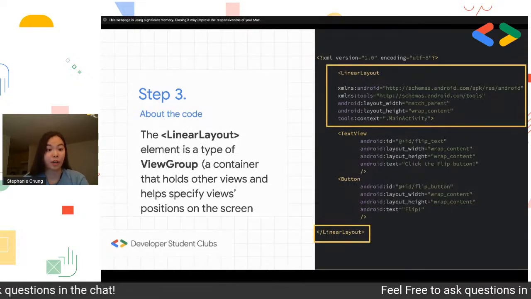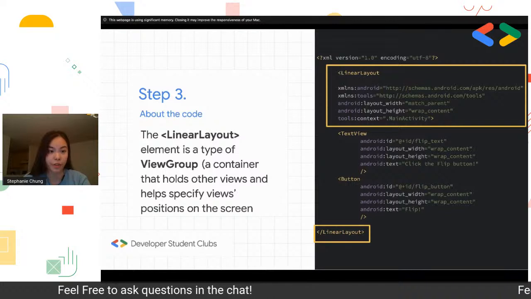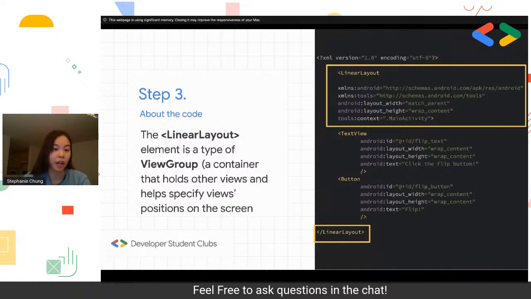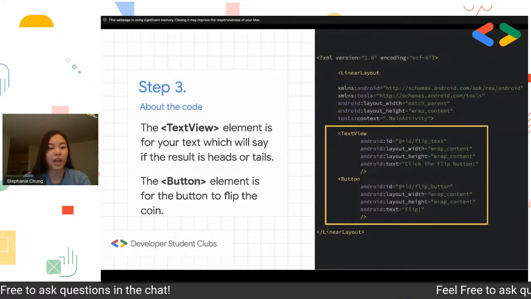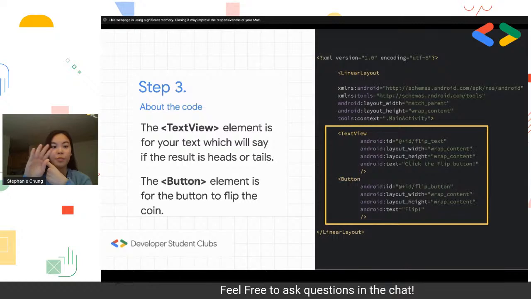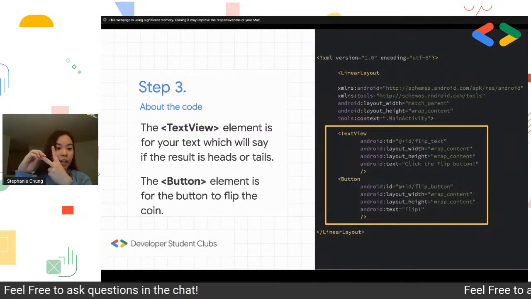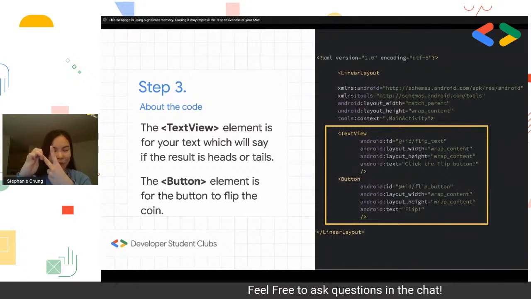Now I'm going to go through the code itself. The first element you'll see is the linear layout element, which is a type of view group, a container that holds other views and helps specify view positions on the screen. The other two elements go within this element: the text view element and the button element. The text view element will be the text that says flip the coin, or heads or tails. And the button will be for actually flipping the coin.